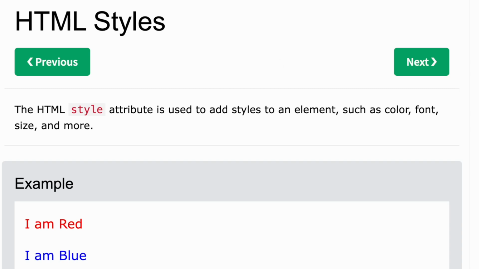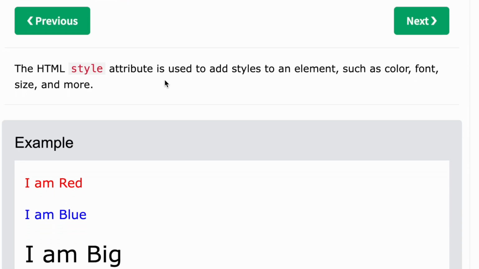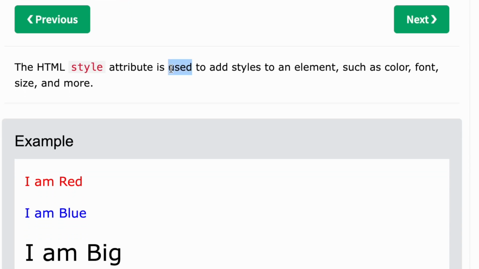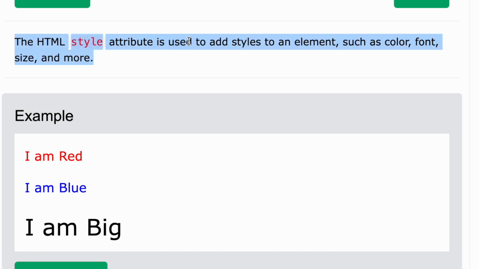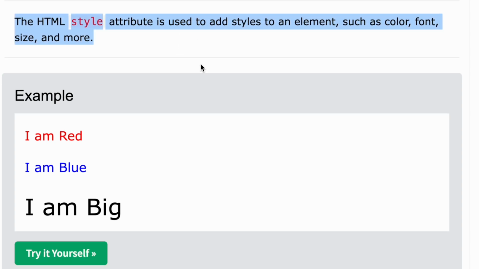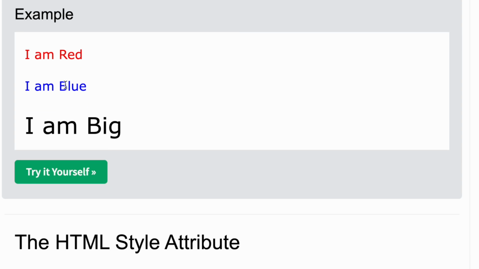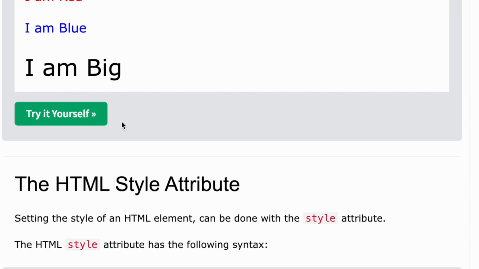In this lecture, we'll be discussing HTML styles. So basically, the HTML style attribute is used to add styles to an element, such as color, font, size, and more. For example, this text is written as "I am red, I am blue," and this text is a little bit big. So how is it done?